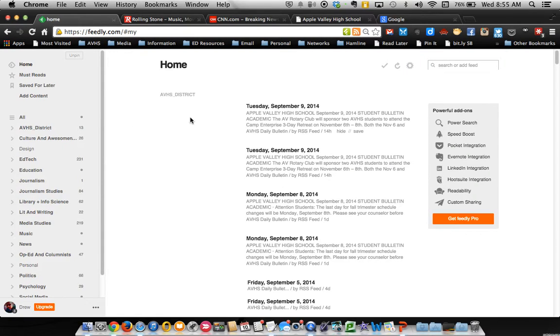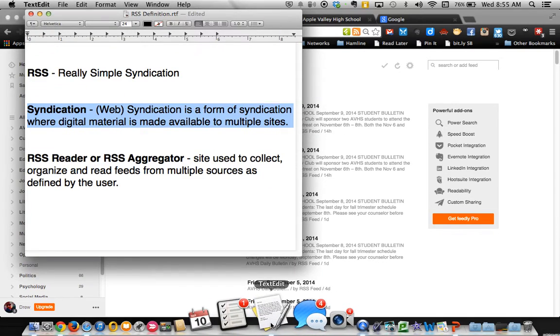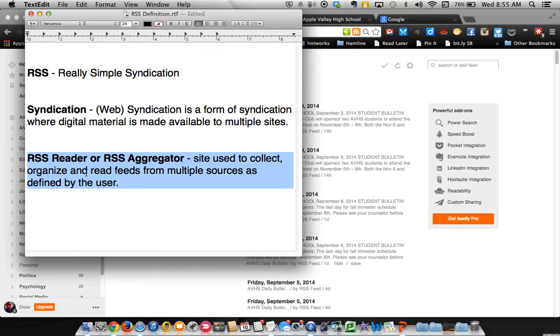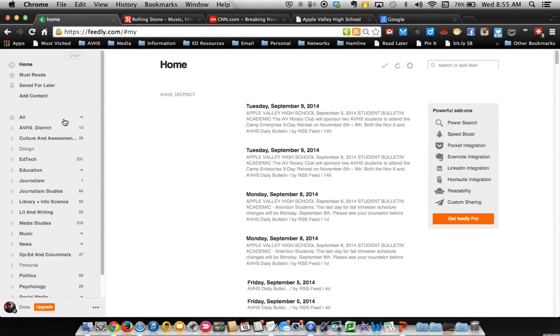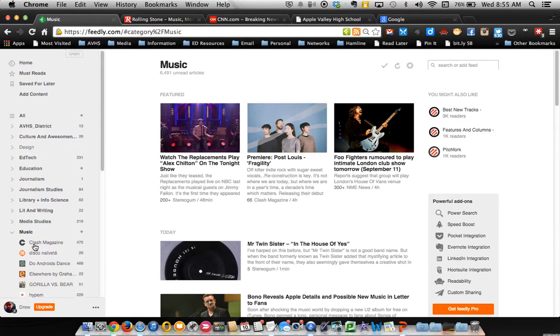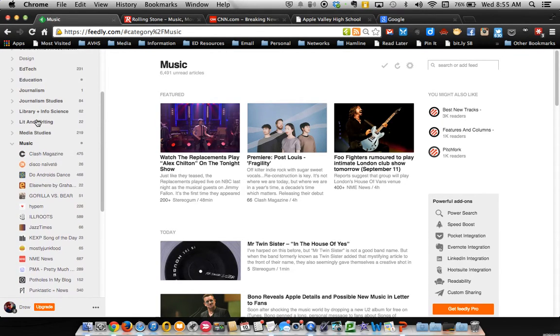So this is a Feedly reader. It is an RSS aggregator or reader. It's a site used to collect, organize, and read feeds from multiple sources as defined by the user, which, of course, is me or you. So on my Feedly reader, I have all of these different areas of things that I like to read about. I like to read about music. So if you take a look, I've got Clash Magazine, Jazz Times, Disco Naivety, Ill Roots, Gorilla vs. Bear, which actually is a great music blog.